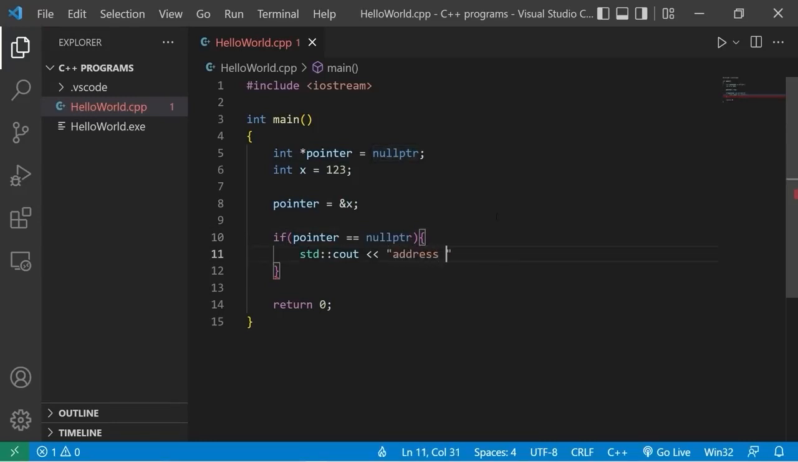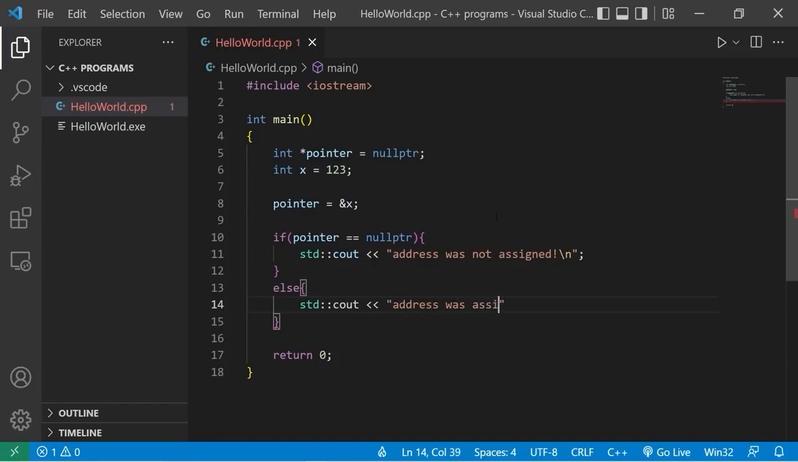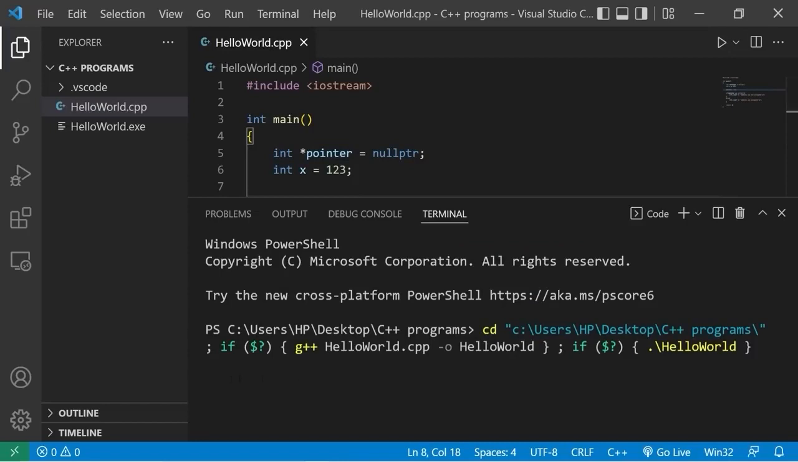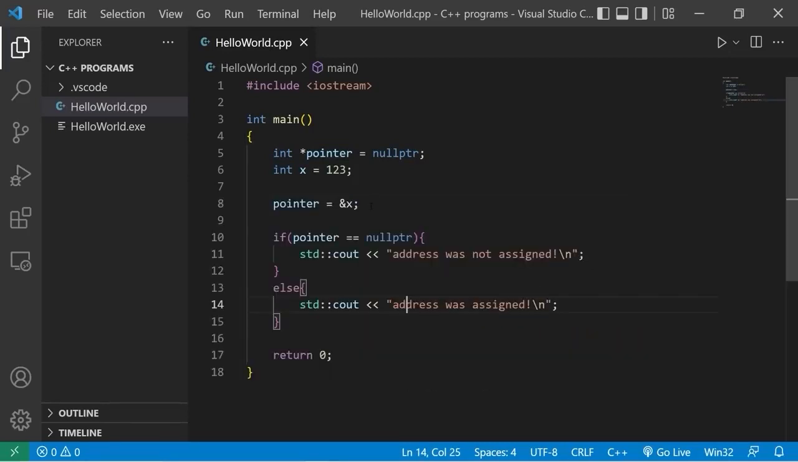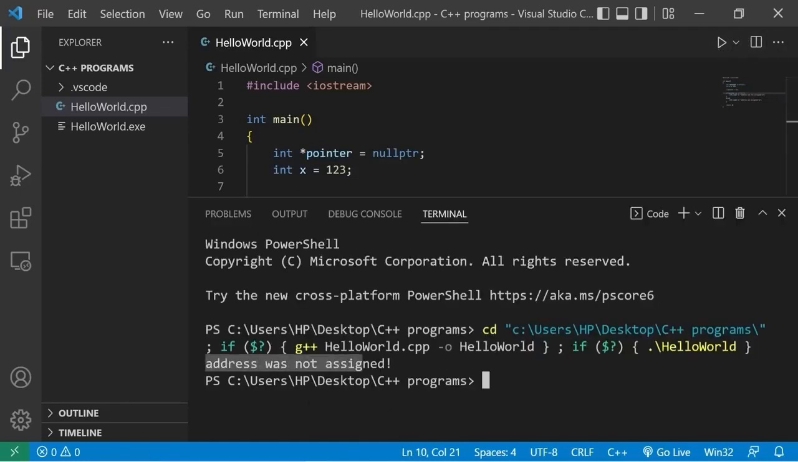So let's say address was not assigned. Else, standard output, address was assigned. So let's run this. Currently our pointer is pointing to the address of x. Address was assigned. Now if for some reason we did not assign an address, I'll turn this line into a comment to represent that, well, our pointer is still going to be a null pointer. Address was not assigned.